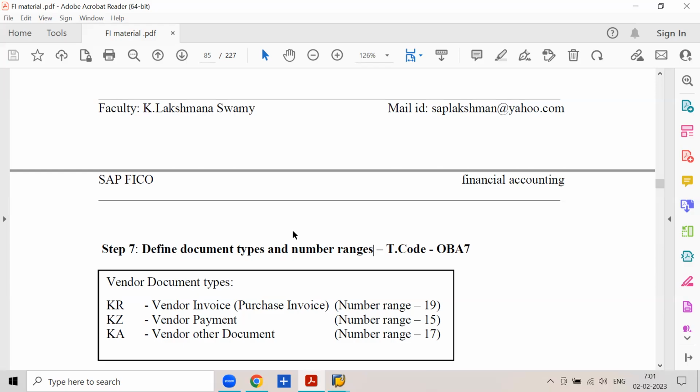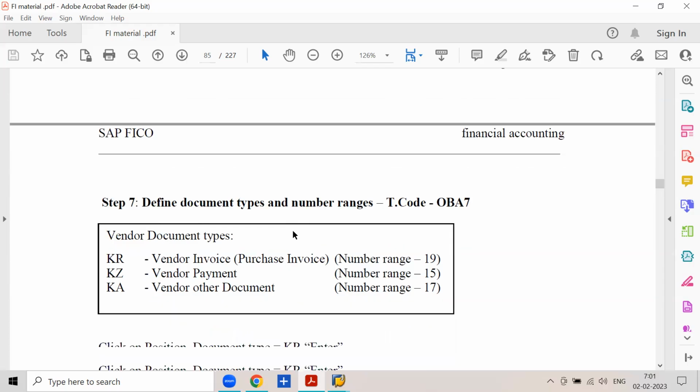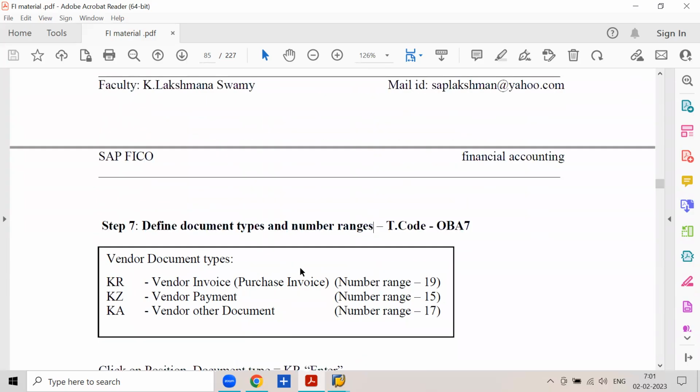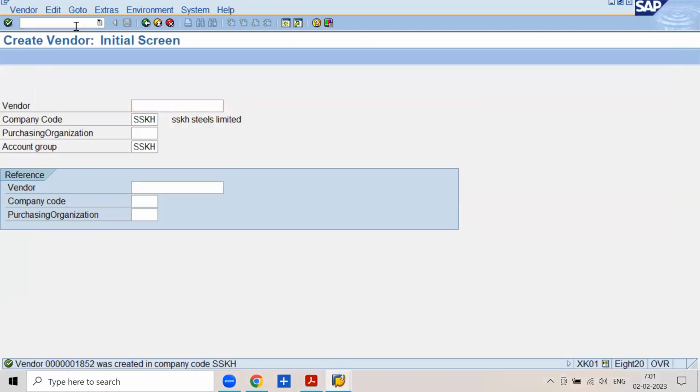When you post the purchase returns to vendor, an accounting document is posted with the document type KA. So for KA, we have to define the number ranges. Same procedure as you have defined the number ranges for SCA, and the transaction code is also the same. Transaction code OBA7.